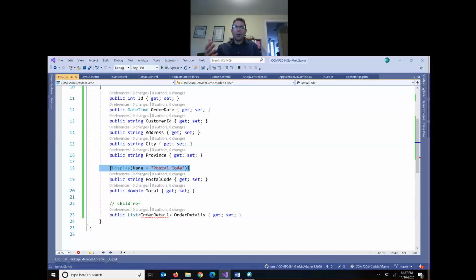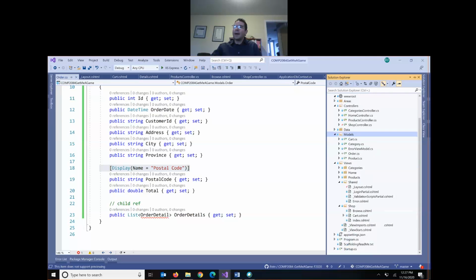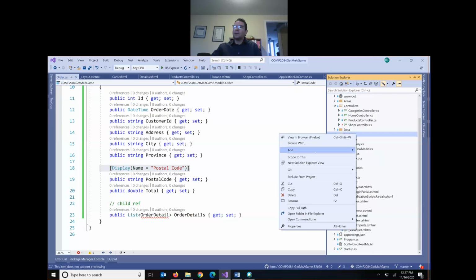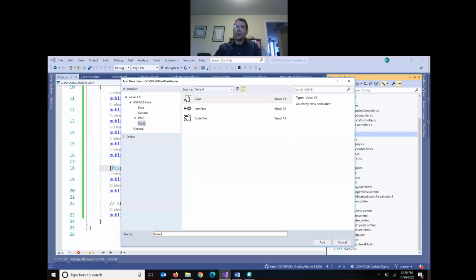And then I want to create another model called order detail, again, singular. There's no S's. It should be order detail spelled just like this. And the code for that one is also on Blackboard. So save your order.cs, and go back and make a new model. Add a class. Again, this one is order detail. Again, it's singular.